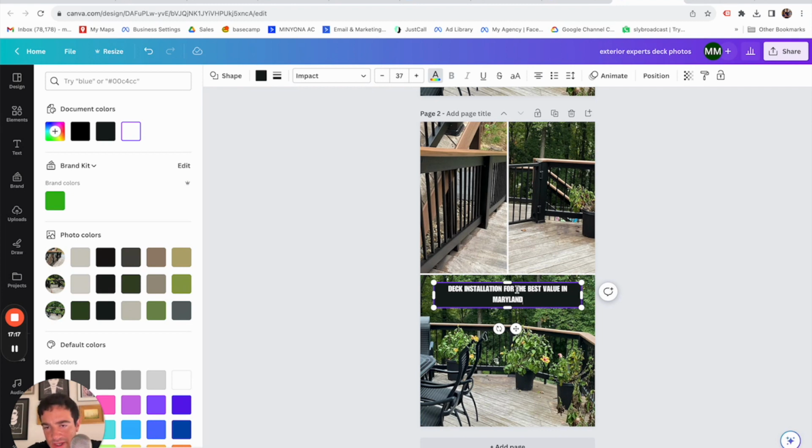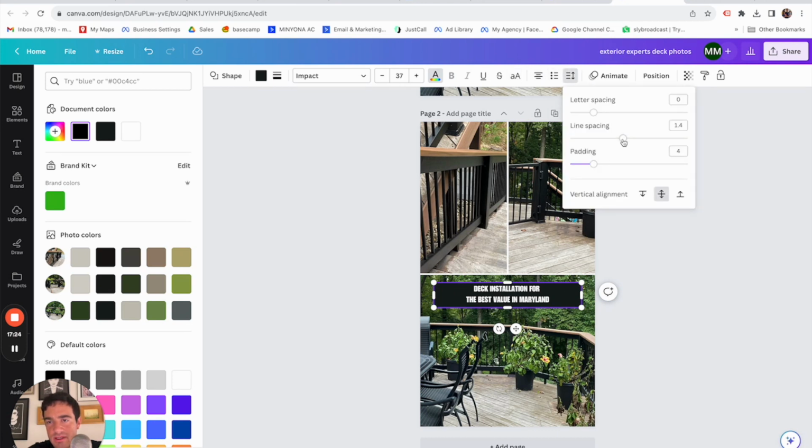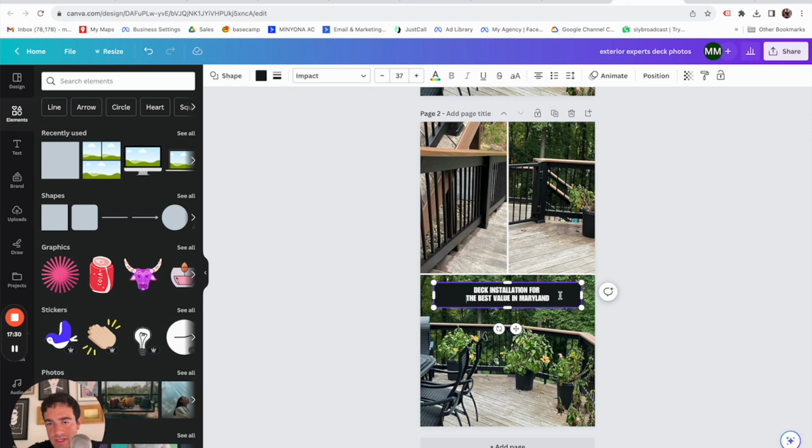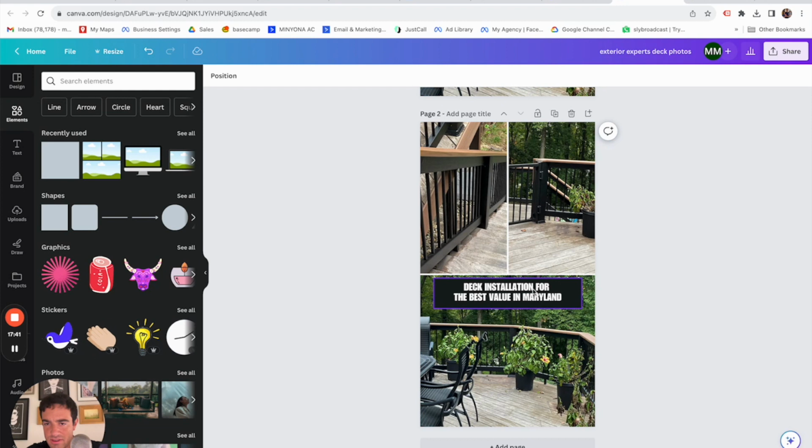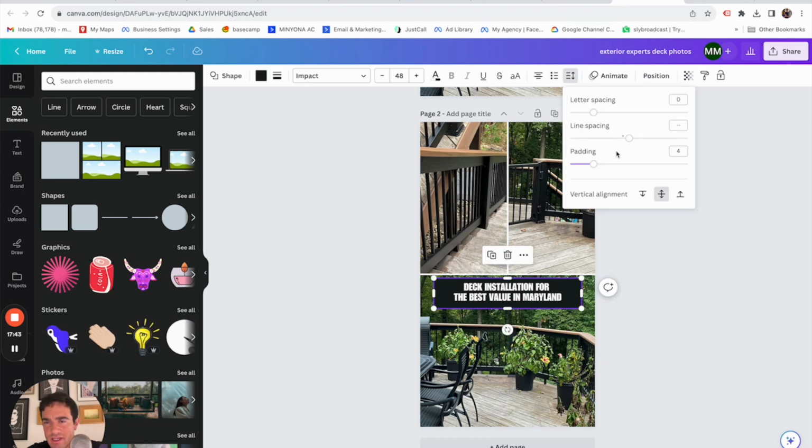So that doesn't quite fit, so I'm going to just go to 2 lines. And then to make it look really nice, I'm going to take the line spacing and bring it closer together. So that looks pretty good. I'm going to make it a little bit bigger now that we have more space. I'm going to make this a little taller so it fits nicely.